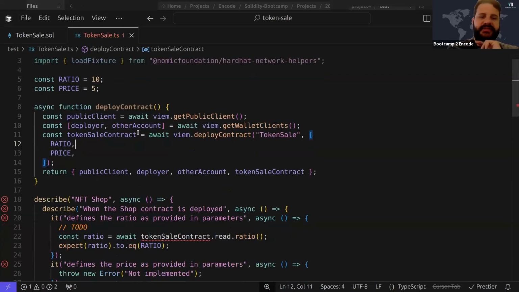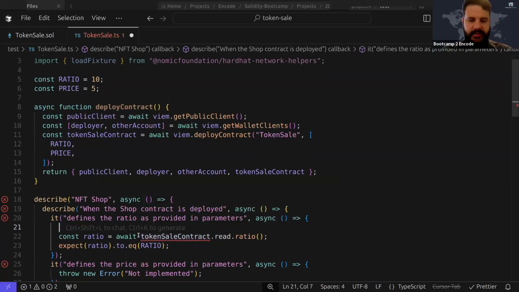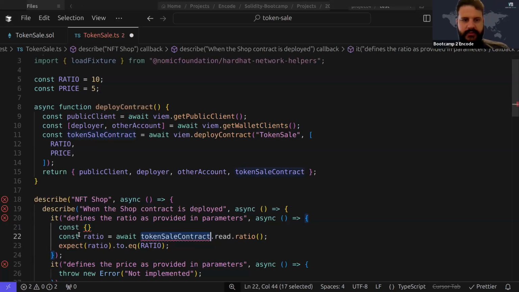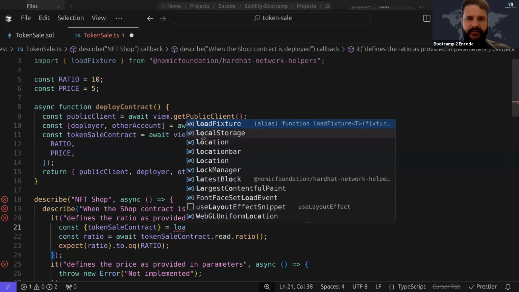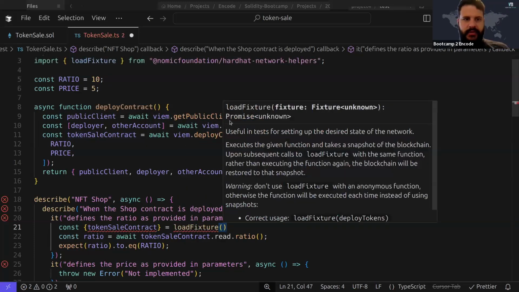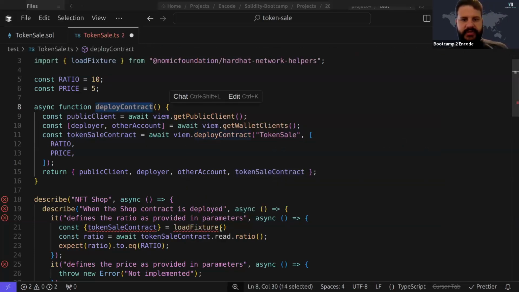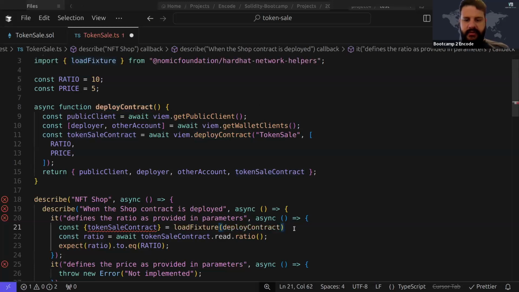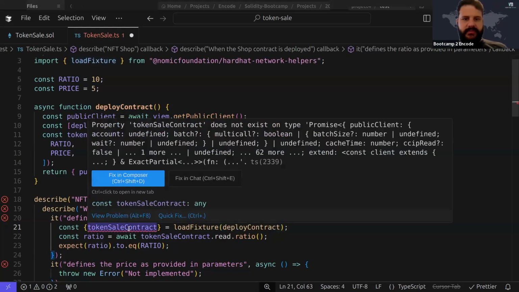So to read this from the fixture, I could say that the const token sale contract equal to load fixture, passing this deploy contract function. And then I'm going to have the token sale contract.